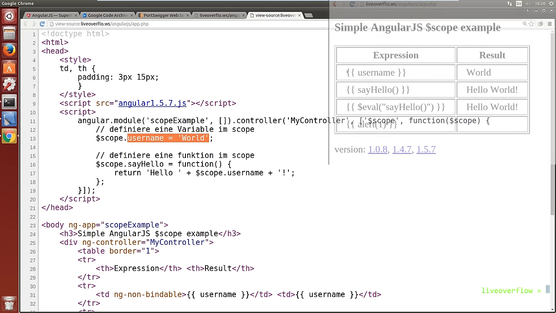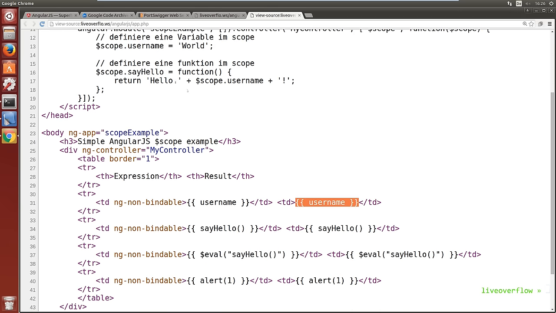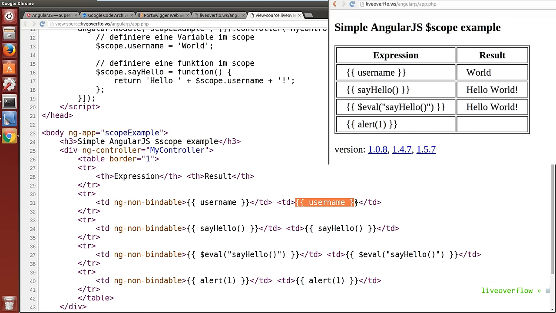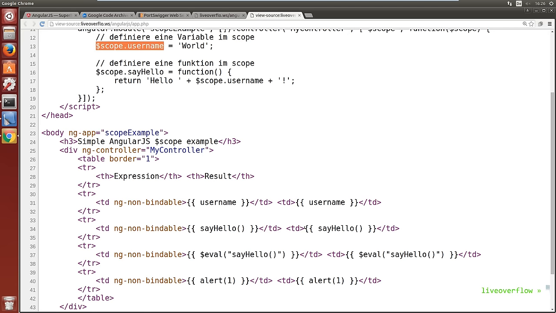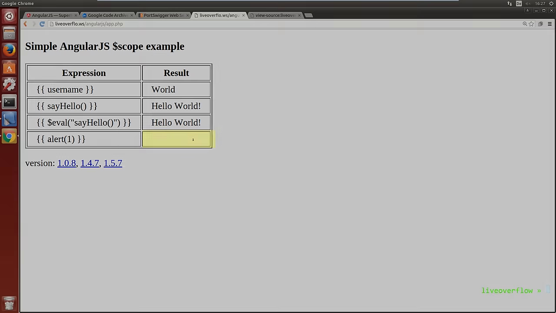And when we look again at our table where we use the double curly braces to get the username, AngularJS will basically evaluate the expression and check if the identifier username exists in the current scope. In this case, there is a username in the scope and it contains the string world. Thus, the result is world. Similar with the function sayHello. The scope has this function attached, and thus we can call that function within the expression. But alert is not in the scope. We didn't define that, so this function doesn't exist and thus has an empty result.